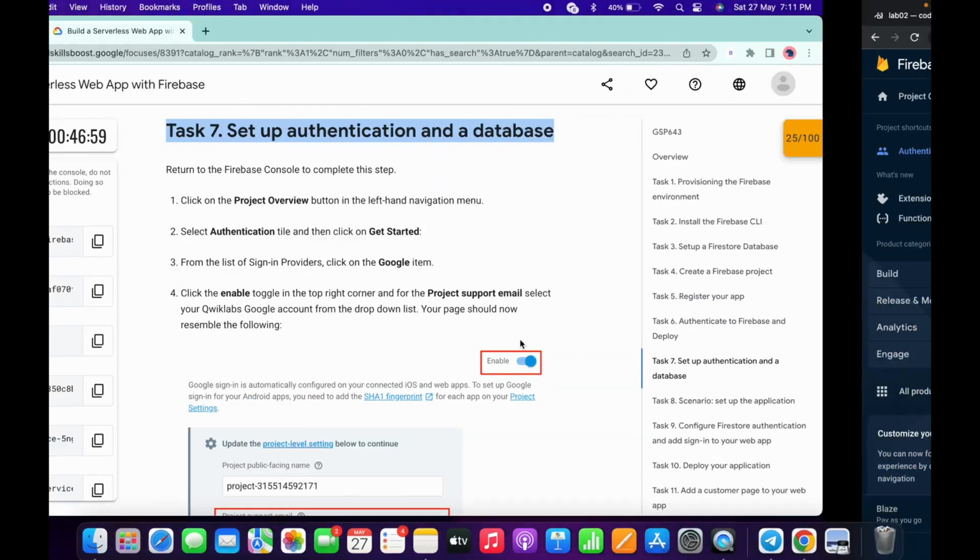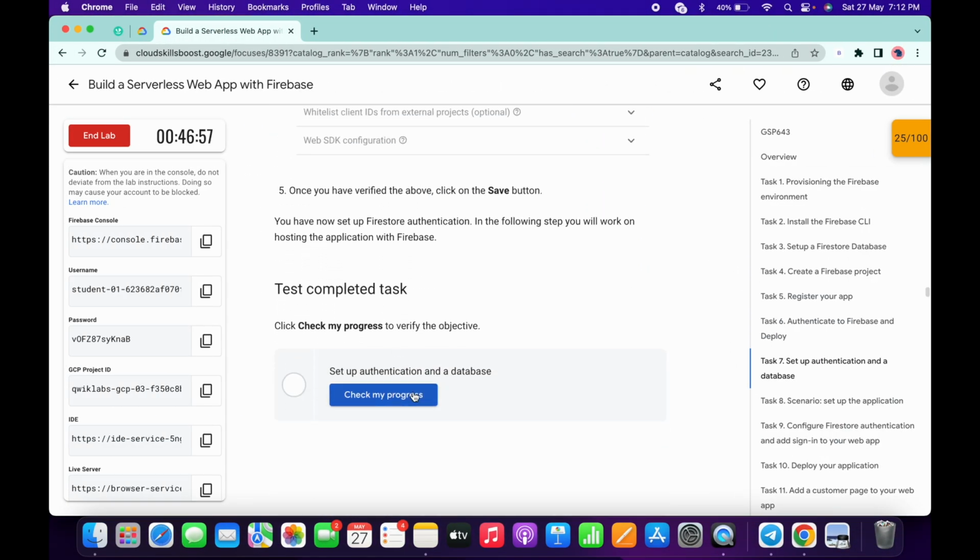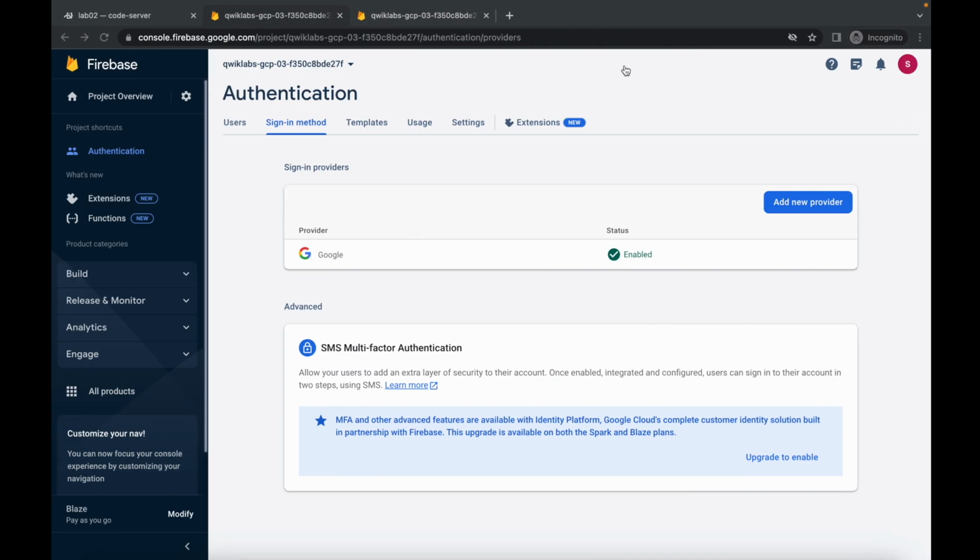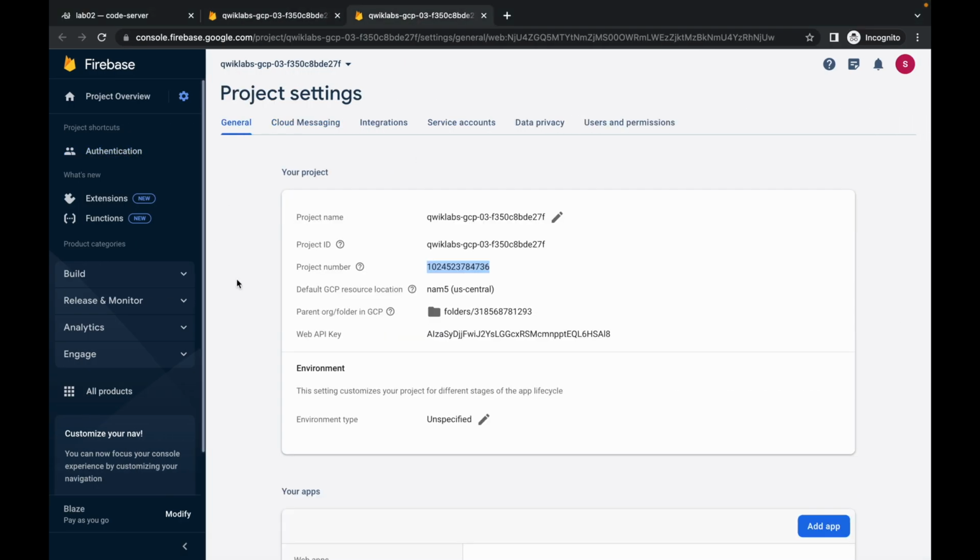And it's done. Now if you simply scroll down and click on this check my progress, you won't get a score. Okay, we have to do one more step. So once you're done with this, come back over this tab. Now first of all, what you have to do, just refresh this page.